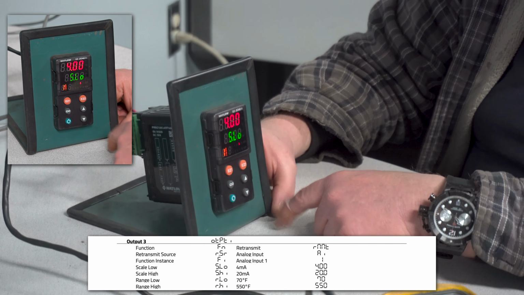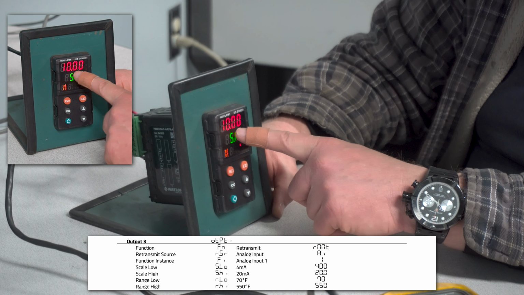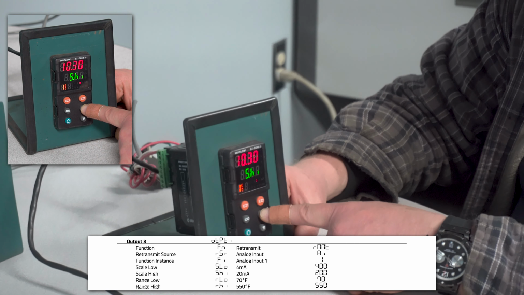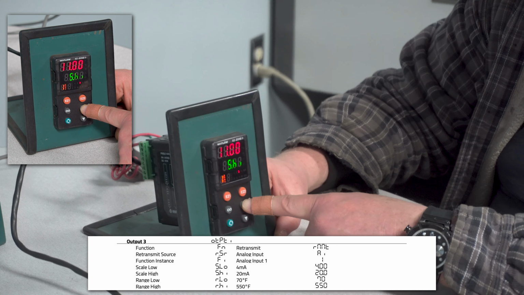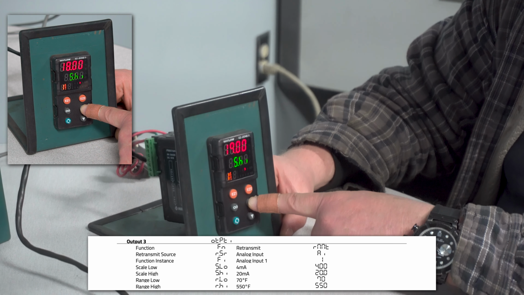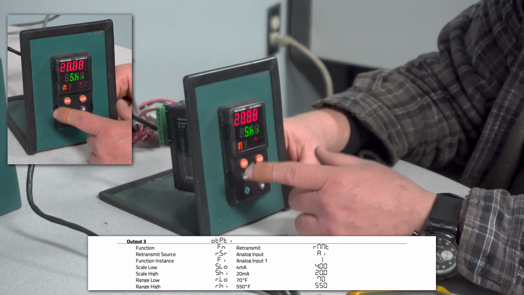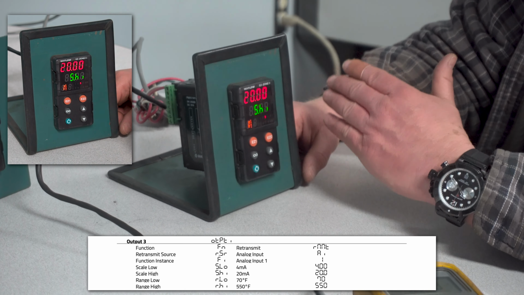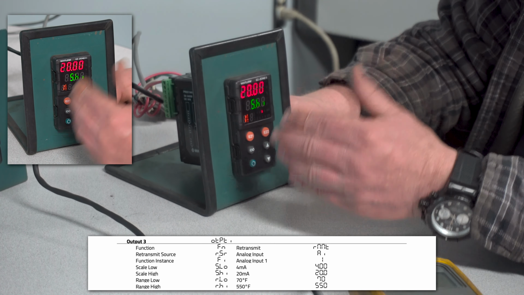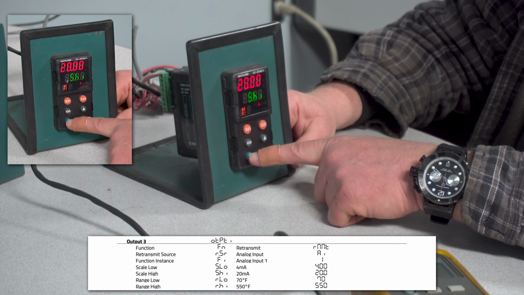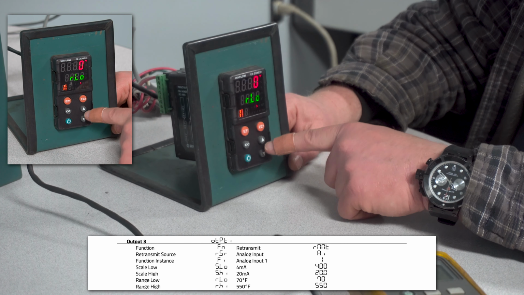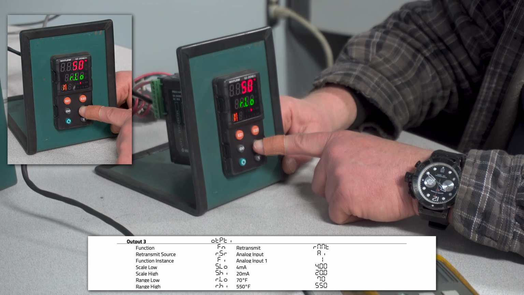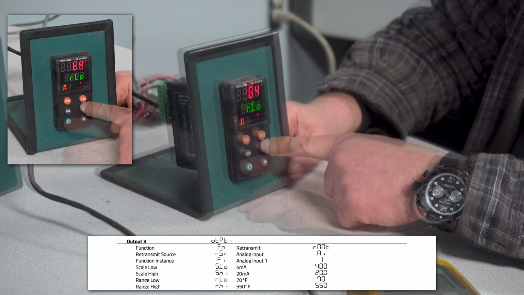Everything's based on 4 to 20 milliamps. So we're going to hit this. Our default is 10. We're going to change our signal high to 20. So 4 milliamps will be our low temperature, and 20 milliamps will be our high temperature. Our range low, we're going to make it 70 and 550 because that's typically what we have.